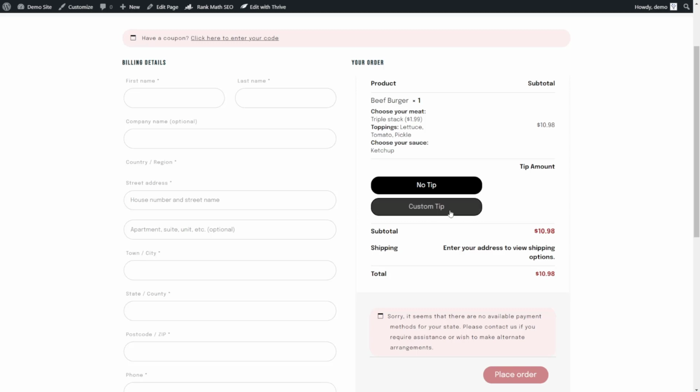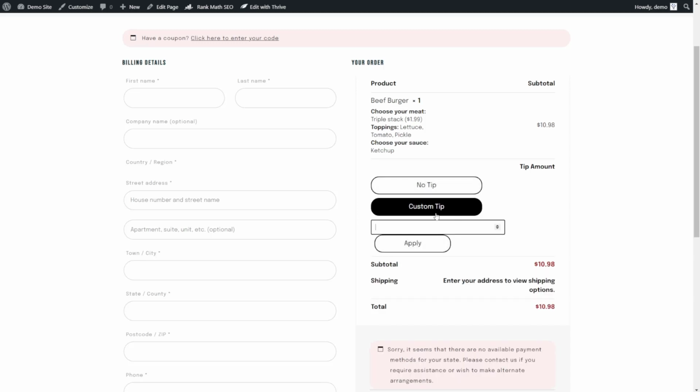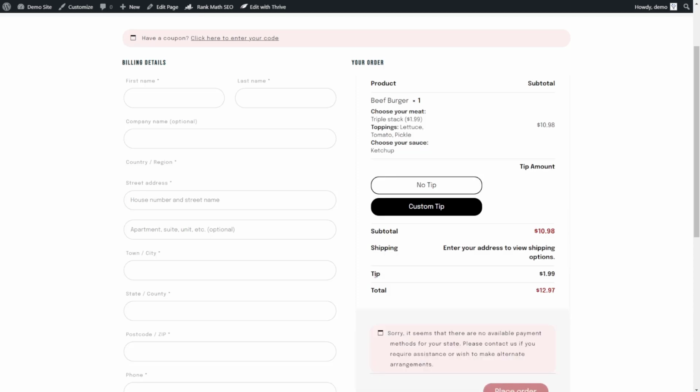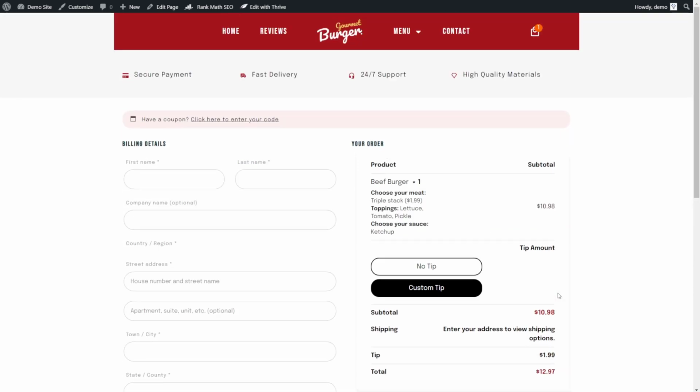Based on our tip settings, we had the ability to add a custom tip. I could put like $1.99, click apply, and you can see here it added it really nicely. That would be it. So even out of the box, this is a really nice checkout experience that is going to layer on top of WooCommerce and be totally customizable, however your installation and setup of WooCommerce is set up to be.